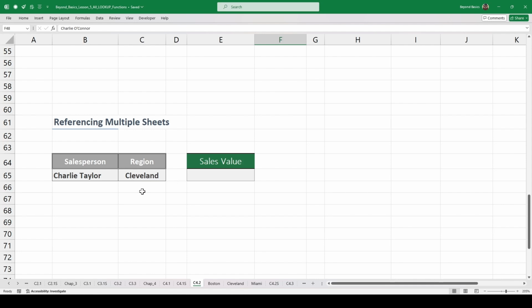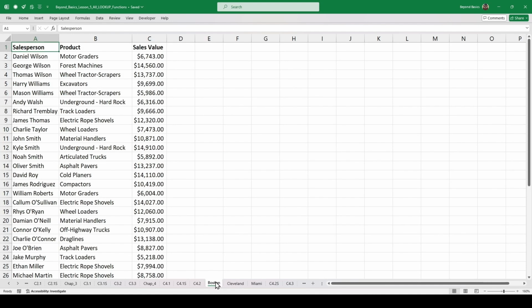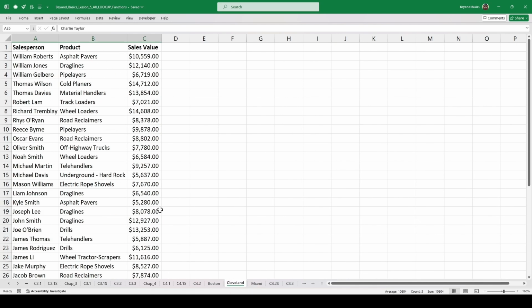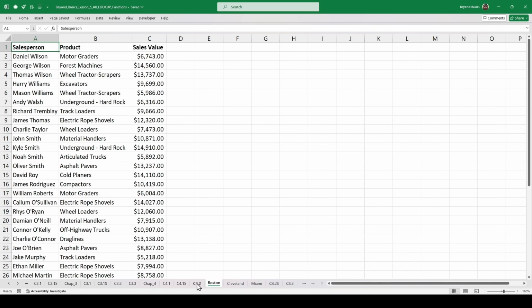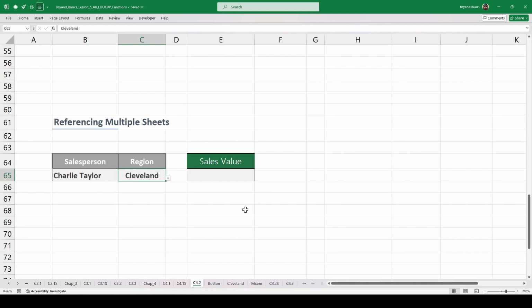In this example, we have a scenario where we need to find the sales value for a salesperson in a specific region. The regions are represented by different sheets named Cleveland, Boston, and Miami. We aim to retrieve the sales value for a given salesperson based on the region they belong to, dynamically referencing the appropriate sheet. Let's get started.